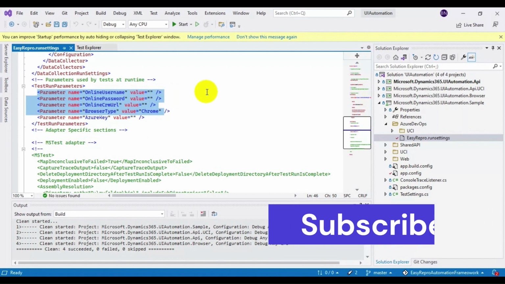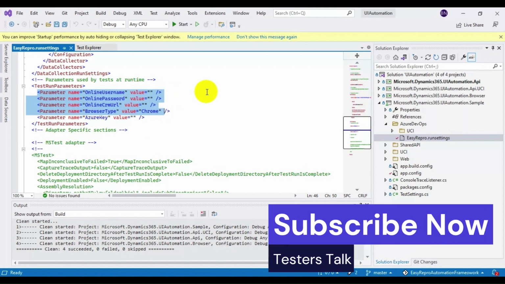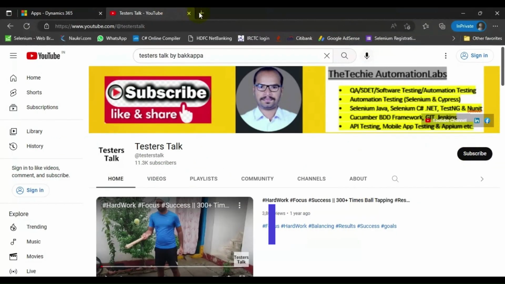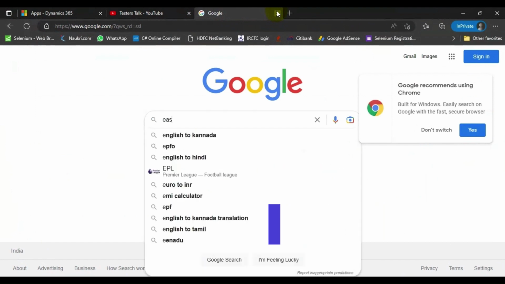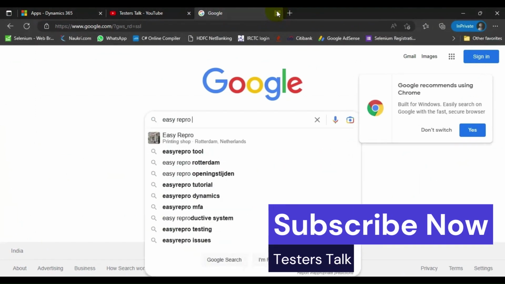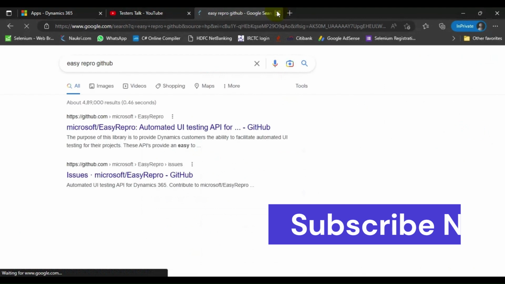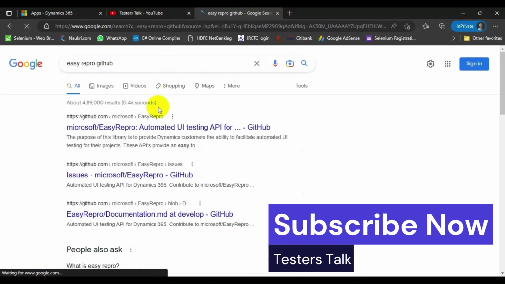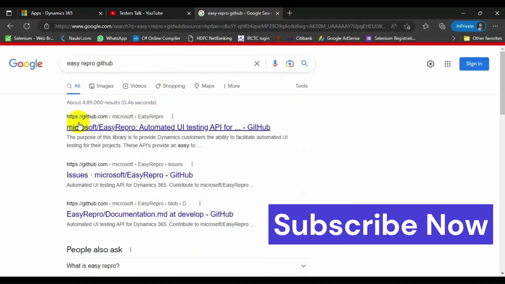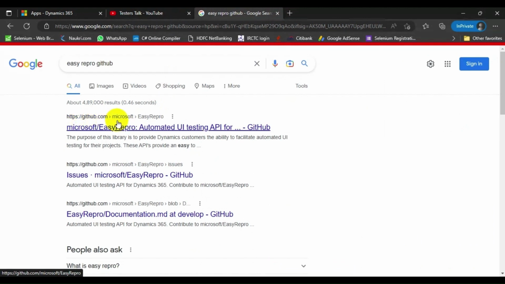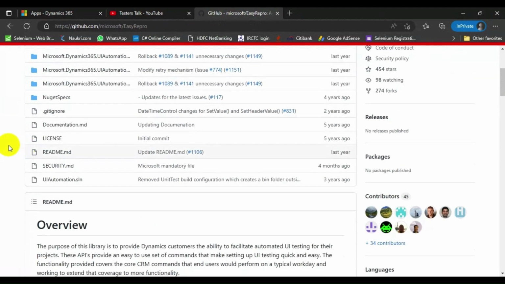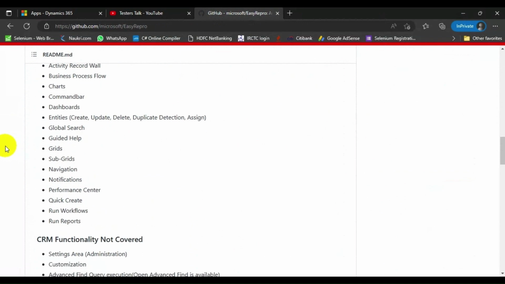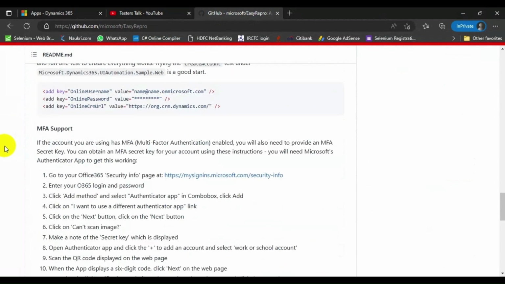Now I will move on to the MFA secret key, guys. Go to google.com and search for EasyRepro GitHub. You can go to this official GitHub repository of Microsoft, where you will see github.com followed by Microsoft and EasyRepro. Click on this first link. If you come down, you will find the MFA support.